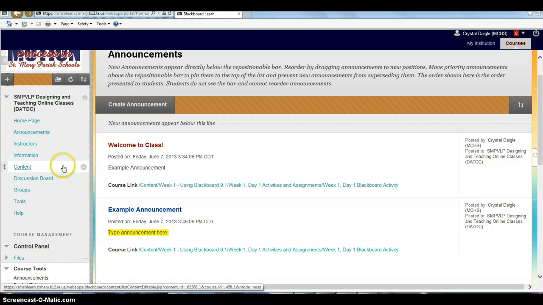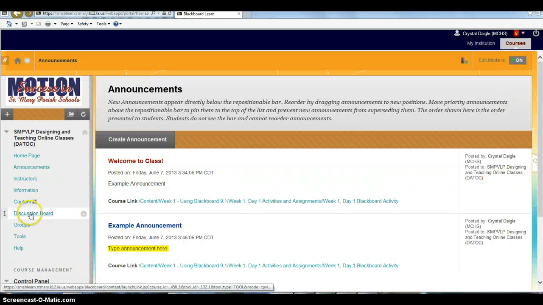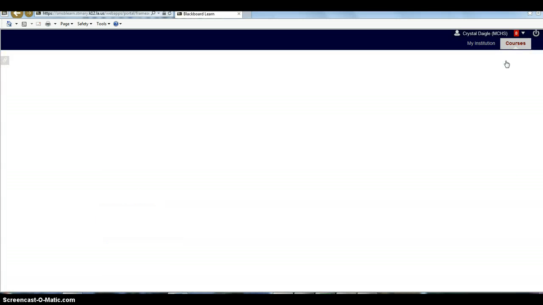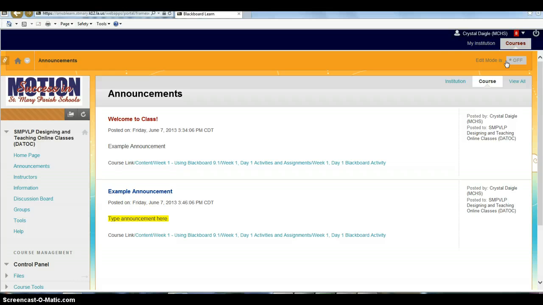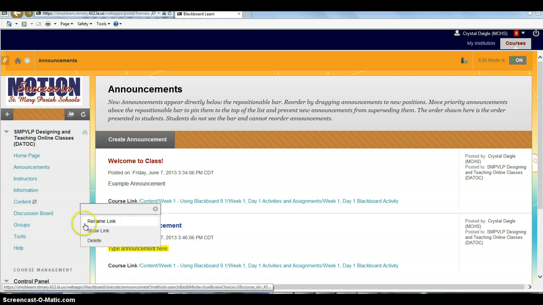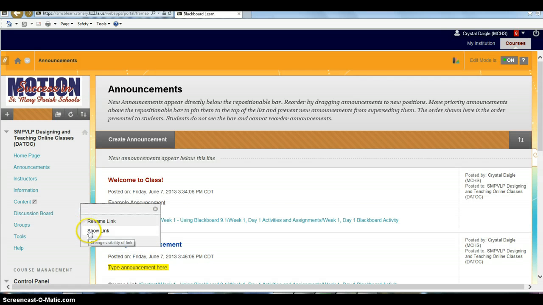If I'm working on part of the course and I don't want the students to see it quite yet, but I don't want to delete it, I would click hide link. And you'll see here where I clicked hide link, and now from my viewpoint I see the square box icon with a line through it. That shows me that students cannot see the content link. If you turn your edit mode off, you'll see what students see, and notice students do not see the content link. Turn edit mode back on. If I'm ready to make this link available to students, I will show link.